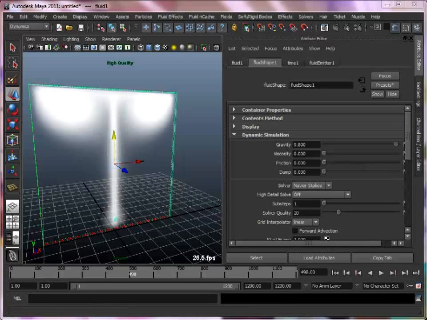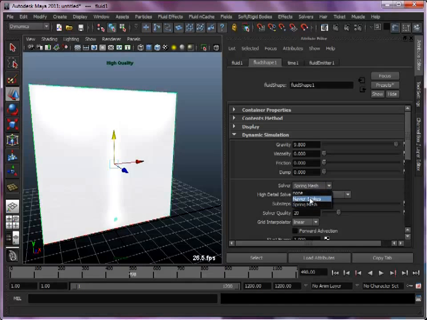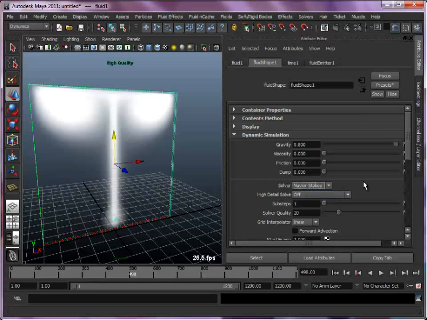Next we have the solver, and two types of solvers are available: spring mesh and Navier-Stokes. By default, Navier-Stokes is used. It's good if you are simulating fluids, air, or where the fluid swirls around. Spring mesh is good for where you have up and down or back and forth motion, like in waves, then you use spring mesh. Navier-Stokes is the default.